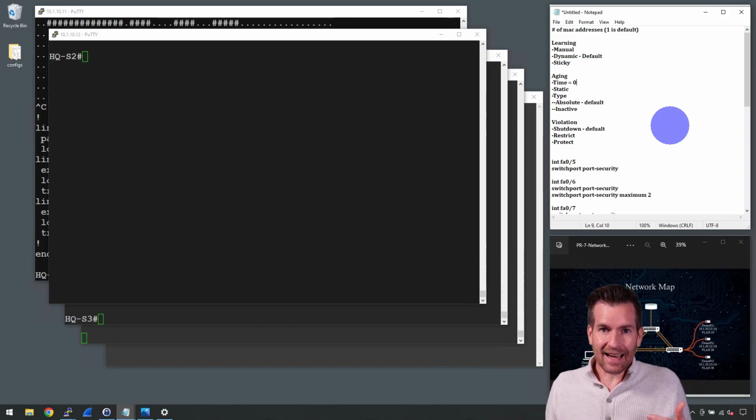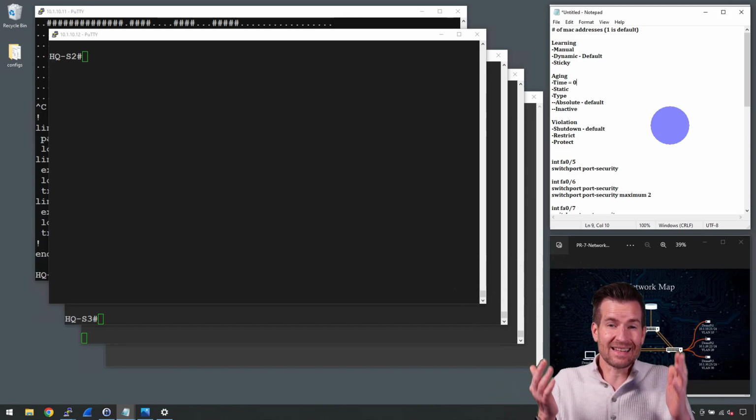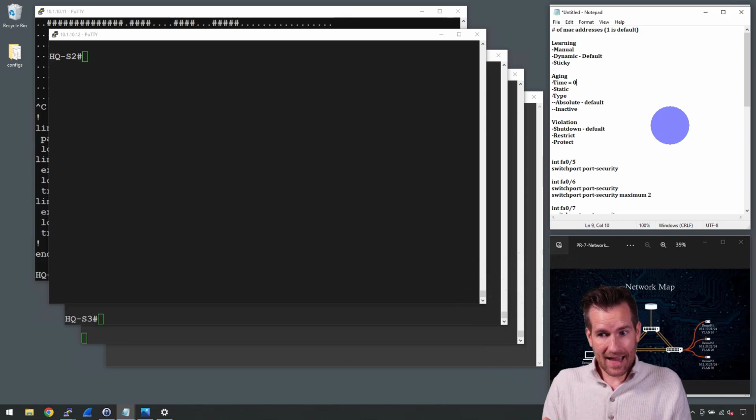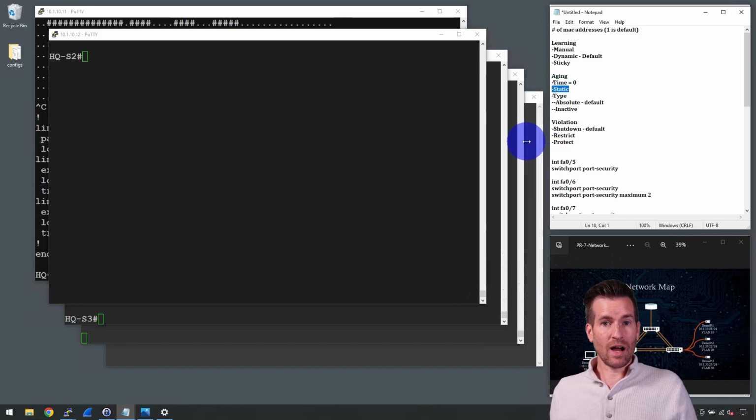So if we don't set any time, the time is 0, which means that it doesn't age out the MAC addresses at all. We can set it up if we want aging of the static addresses. That is the addresses we manually set up. We can set it up for that. And we can also set up the type of aging that we want.